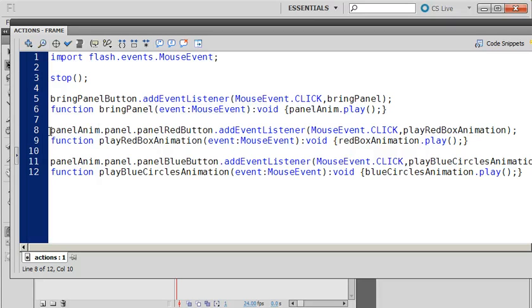So this is where the dot syntax really comes into play. So panel red button, I'll just type that in, but it's nested inside the panel, and that's nested inside panel anim. So the dot syntax comes into play right here. There's a dot and there's a dot. You talk about the topmost thing or the outermost thing first. Think of Russian dolls. Here's this one, panel anim. Inside that is a panel, and inside the panel is a panel red button, and that's going to have a function of play red box animation.